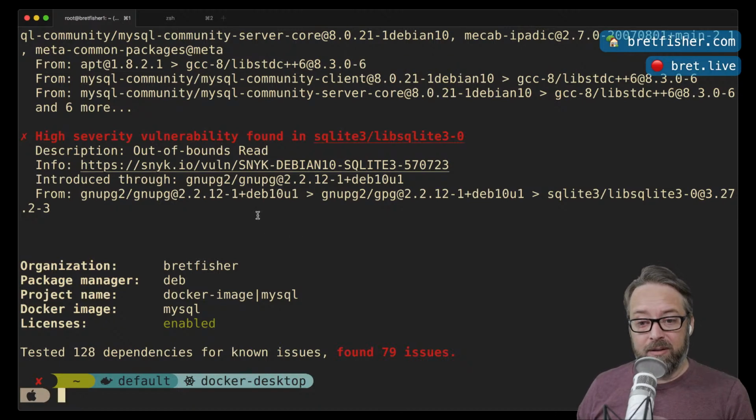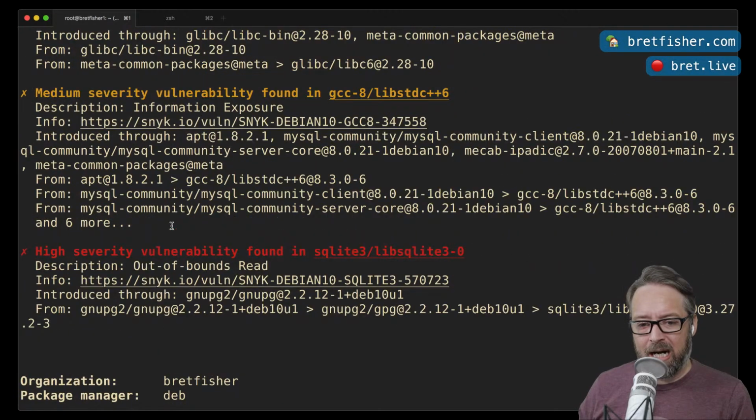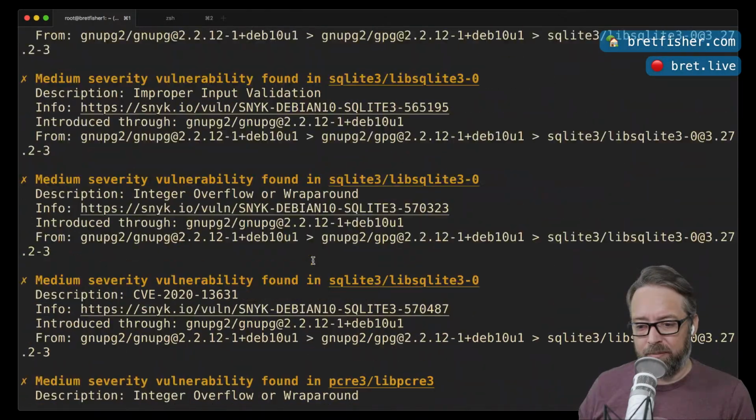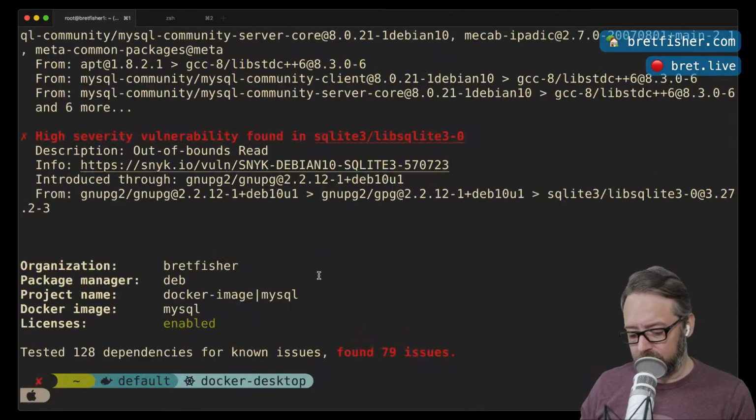So on the latest version of MySQL, there are 128 dependencies and there are 79 issues. And it's not breaking them down into high, medium, or low. But we could scan through the list manually and look at all that. If I did this with Postgres, let's just look at Postgres real quick.